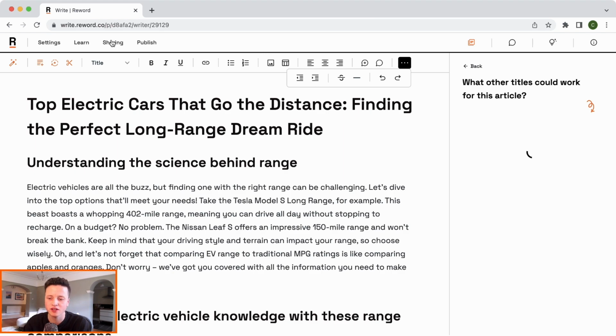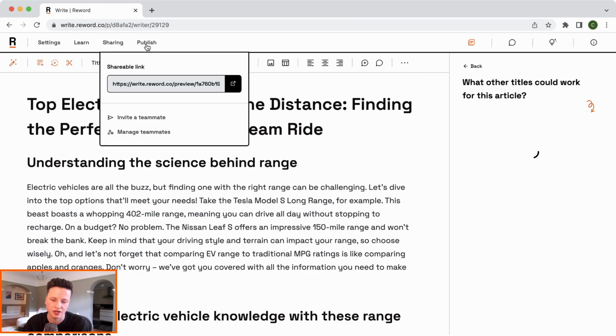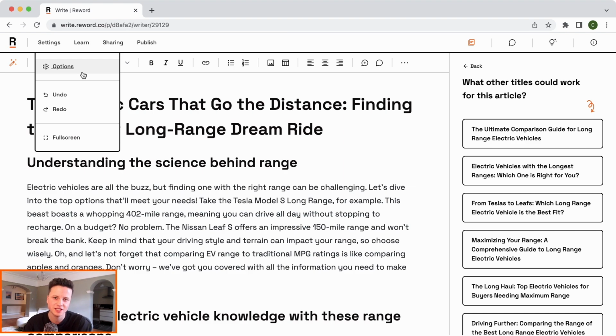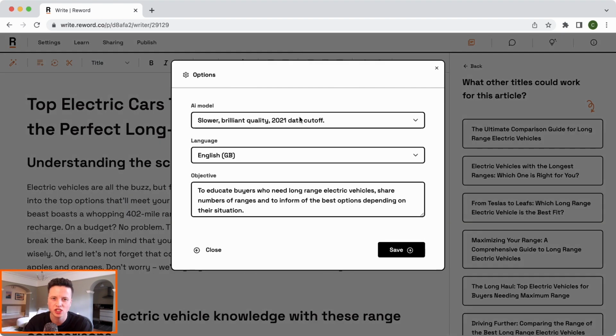Now, in addition to that, you'll find a new menu up here where you have settings, learn, sharing, and publish. Now, settings, pretty self-explanatory, and the key difference here is that you can now actually change which AI model you want to use. So you have the choice between two different AI models. Firstly, you have the slower, best quality one, but with a 2021 data cutoff. You will definitely notice that this is a bit slower, but if quality and the nuance of the text is really important to you, you might want to use this one instead.